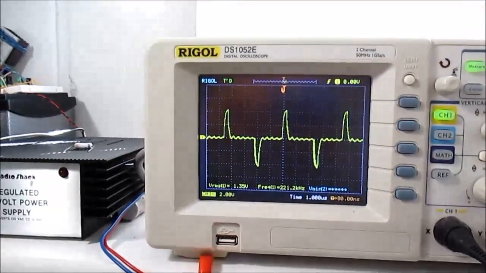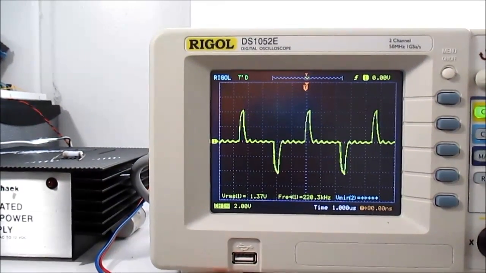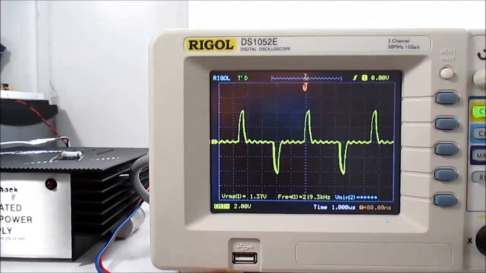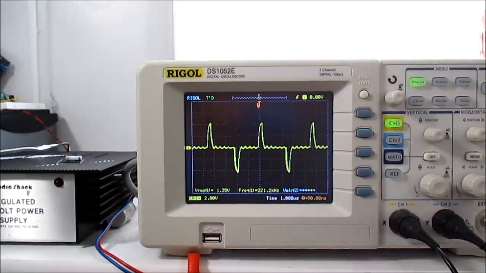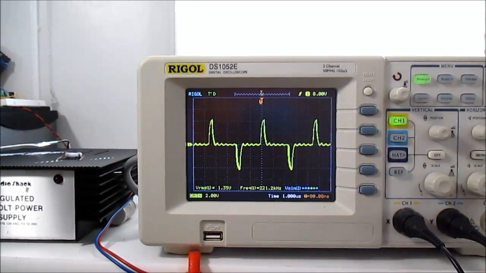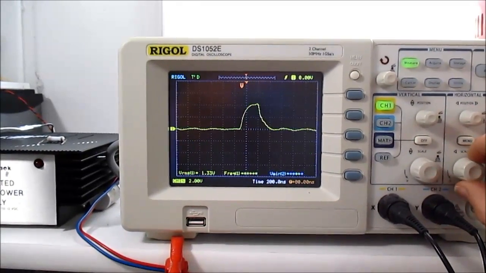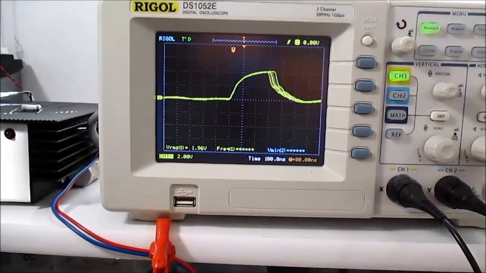I'm scoping right at the load, and as you can see, the amplifier is just sitting idle. No output or anything. It seems like the output frequency here is around 220 kilohertz, and you're just seeing background noise.